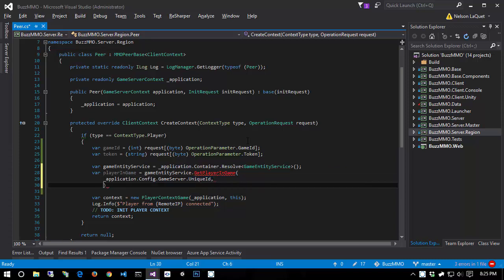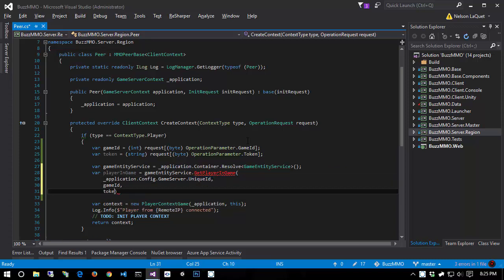Pass in the unique ID, the game ID, and the token. The idea is that it'll return a player in game, or a user in game rather. Then I can check to see if this is null, and if it is, I can reject the connection, disconnect, and say you sent the wrong token or whatever.